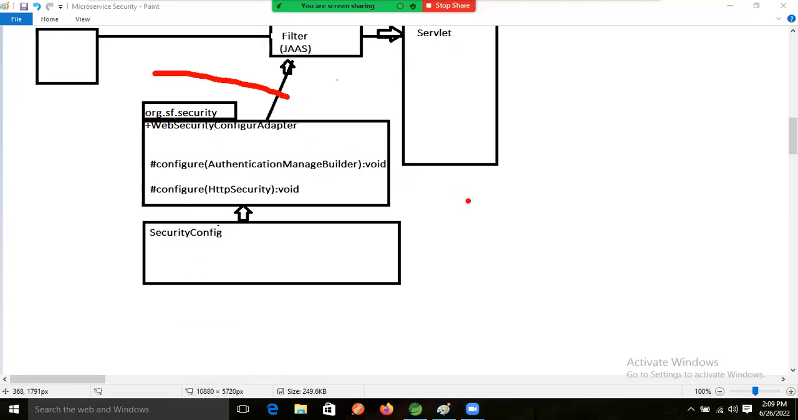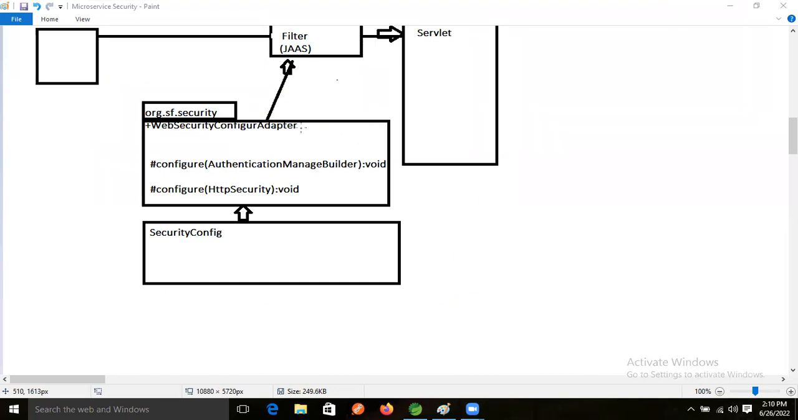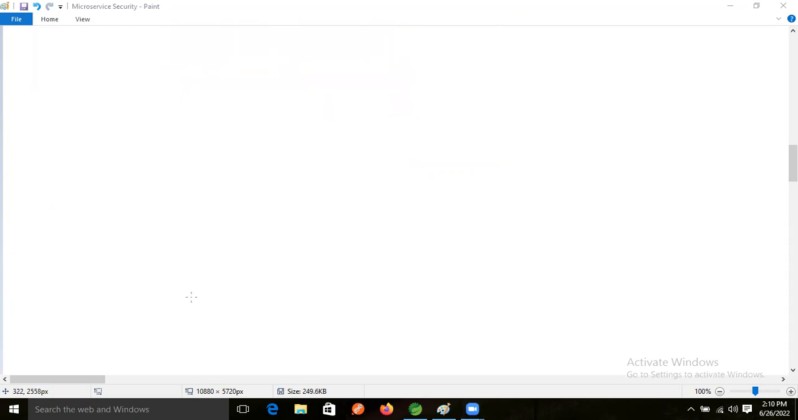So how can we give input to the filter, using what? Using WebSecurityConfigurerAdapter, guys, come on. Please respond.